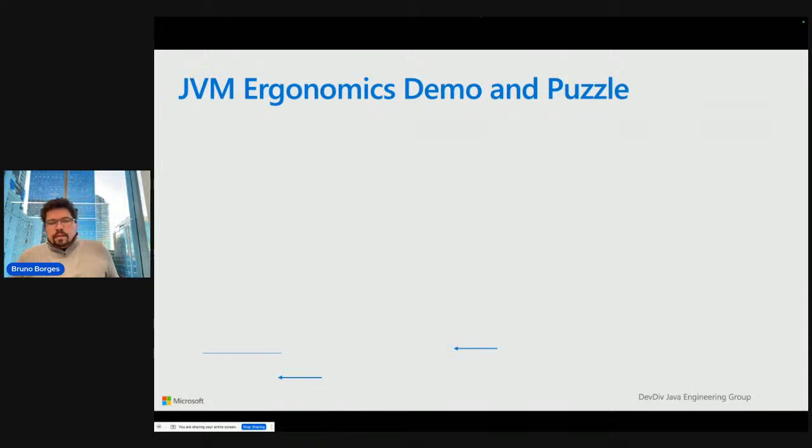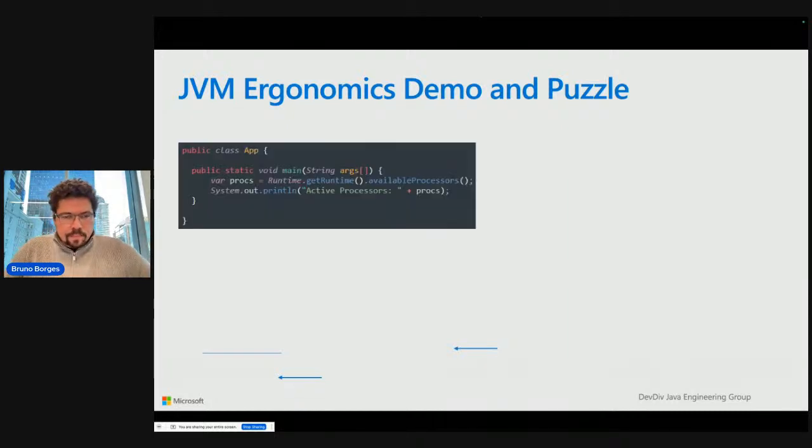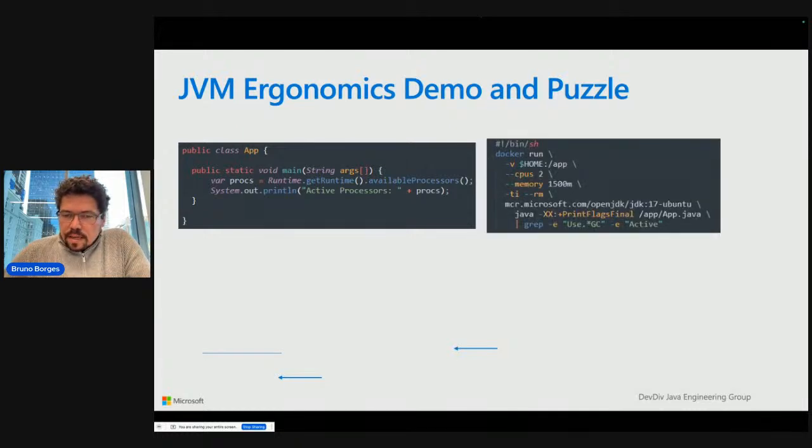So let's do a quick puzzle here. We have this application here, and this application will show how many processors are running in the environment. And I'm going to run this application with this Docker command. I'm going to set 2 processors, and I'm going to set 1,500 megabytes of memory. And I'm using JDK 17 in this particular case. So the question I have for you is, and I'll give you 30 seconds to respond in the chat. What will be the garbage collector selected?